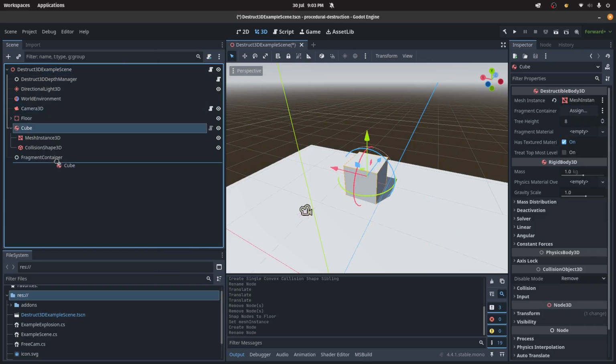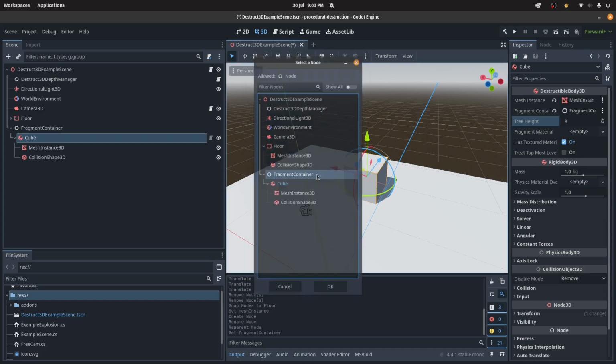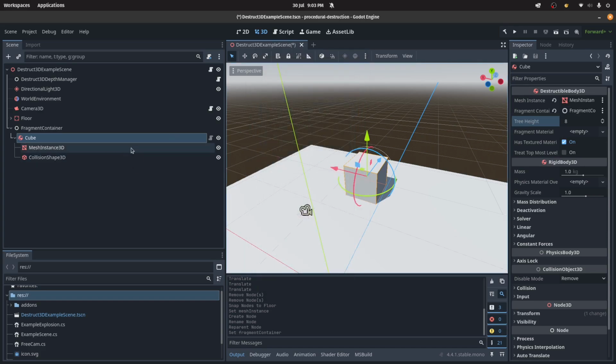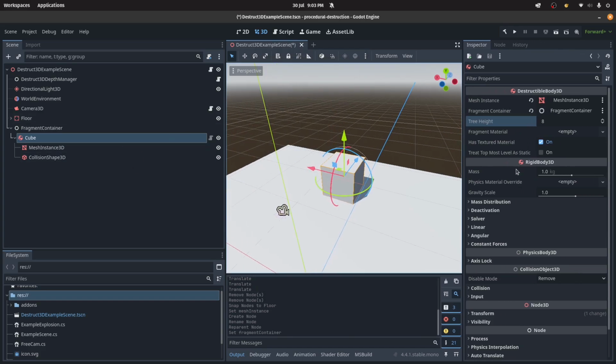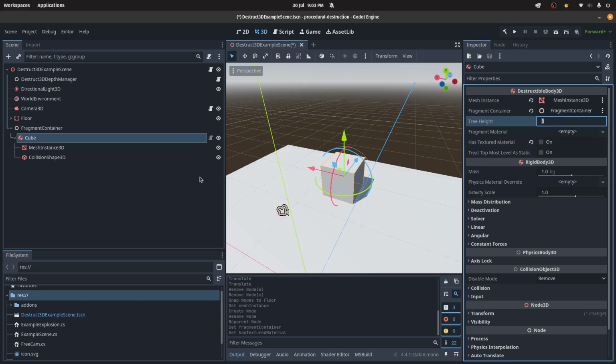Okay, and then add this cube to the fragment container and then specify the fragment container to be that, but it doesn't really matter. You can add it to be anything. I'm gonna turn off has textured material for now. We can come on to that later. And then tree height we can set just to be 8. That's fine.